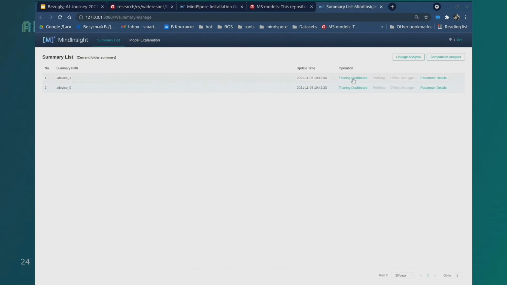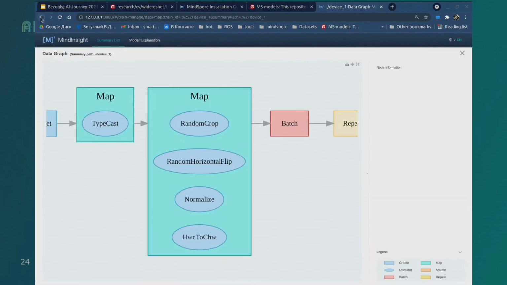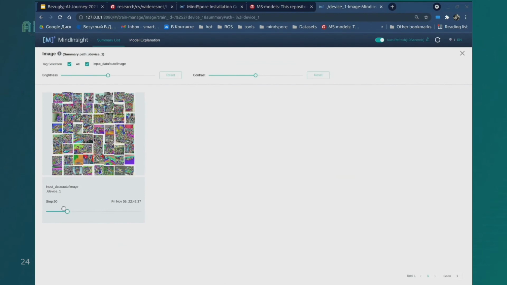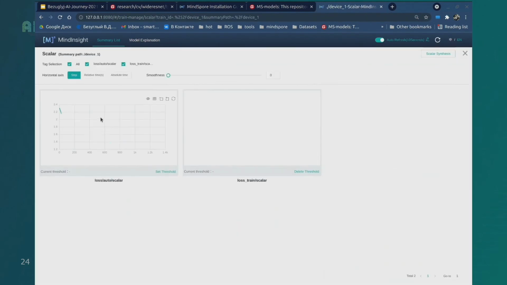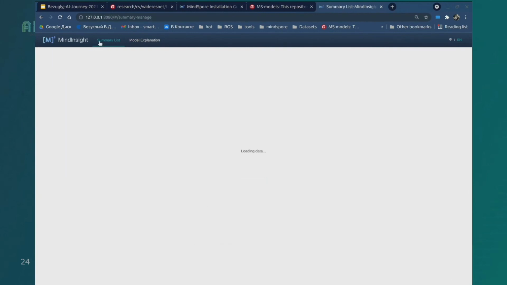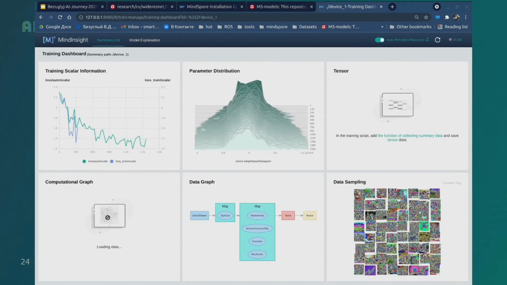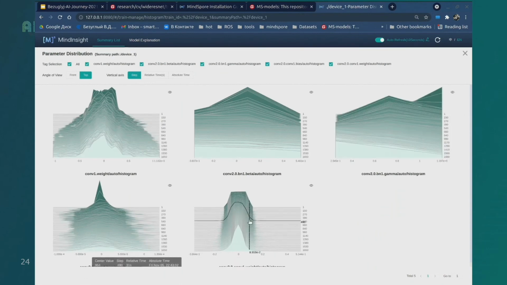Here's the interface, web version. We have different tabs for different devices. Here we can see the training dashboard, and we can see graphs of scalars, the computation graph, and the distribution of parameters. So different visualizations, different graphs with data processing during the training, different diagrams and curves with different functions for convenient analysis of the training process.